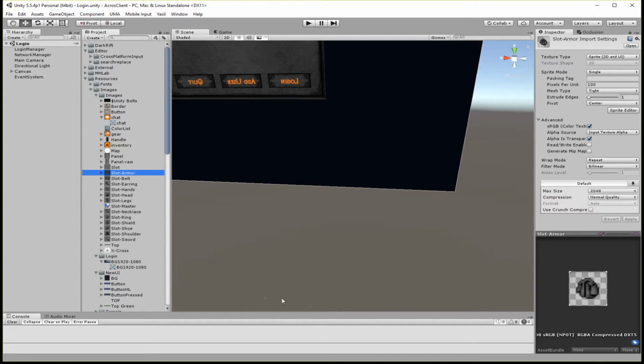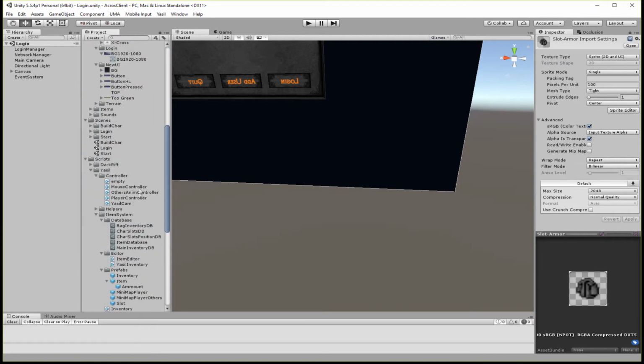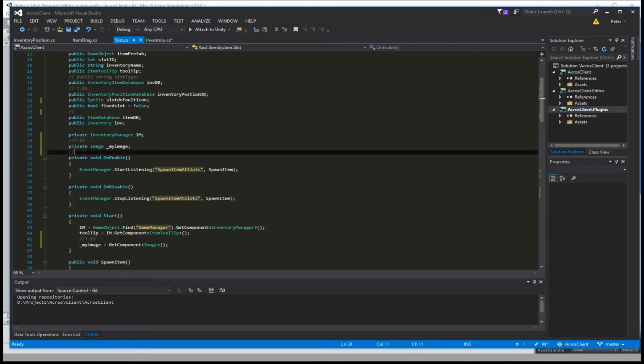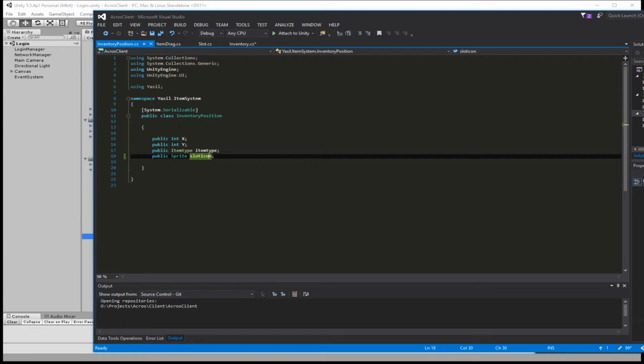To have these images in the game and have them as a reference, we need to extend our char slot position database with the slot icon. So what we're going to do is go to our inventory position and add a public sprite slot icon there. Just do that and save, and your database will be expanded with this slot.